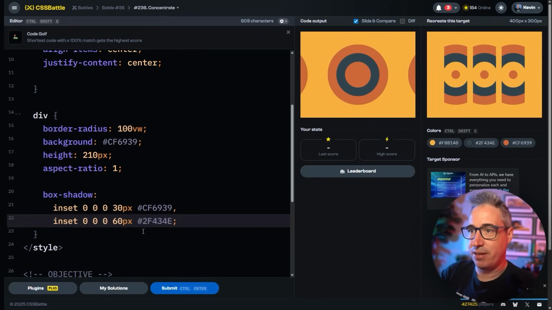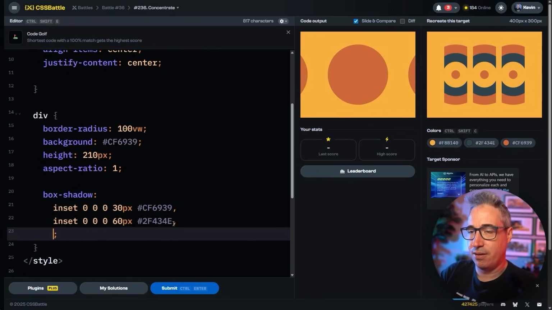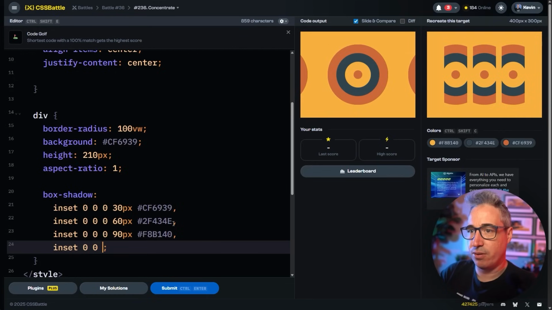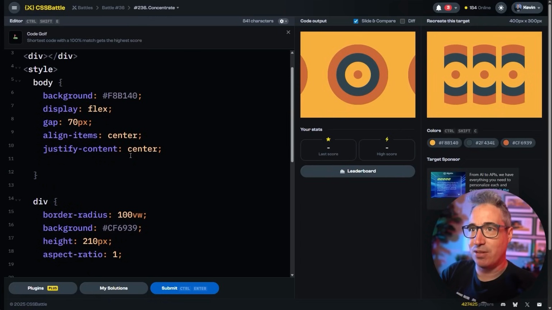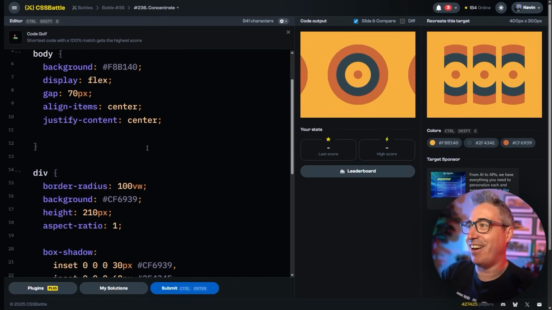Then the next one will be this. So inset 0, 0, 90 pixels, this color, and then inset 0, 0, 0, 120 pixels. Oh no, we don't even need it, did we? Perfect. I think that's, let's just put the diff on. Nice. Okay. So that's working. My gap is not working anymore. And I don't know if gap is going to work because we need them to overlay each other. We'll worry about that in a second.